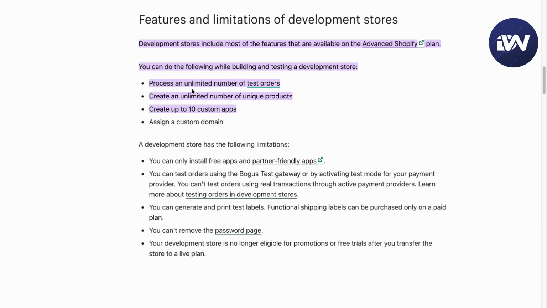You can process unlimited test orders, create an unlimited number of unique products, create 10 custom apps and assign custom domains. So why does it have those? Basically you're only a tester and a development store is not a live store that you can actually play out and have customers and earn money from. Basically this is only for testing if it is good as a store.